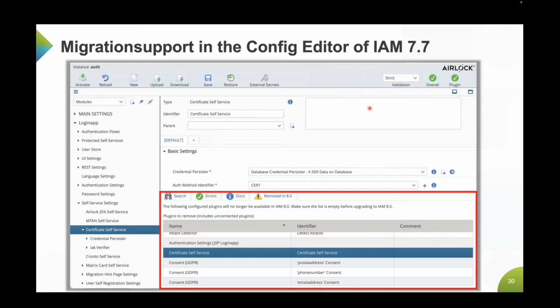I'll show you a screenshot of the config editor. If the feature is enabled, it's documented in the upgrading IAM section of 7.7 how to enable the feature. If you enable it and you open a configuration still containing JSP Loginapp plugins, there are lots of plugins that are exclusively for the JSP Loginapp, which have been removed or will have been removed in 8.0. So if you open such a configuration, here I opened, for the screenshot, a pure JSP configuration. I opened it in 7.7 and enabled this feature.